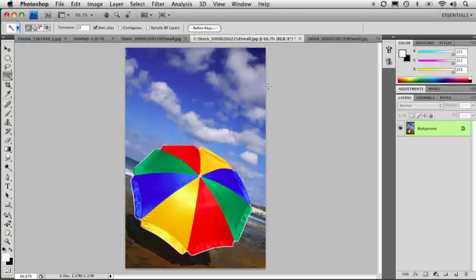Now going back to the tolerance setting, remember I said it was set at 32. If I increase it, let's say to 75, and I click in that same red area, you'll notice that it has selected pretty much all of those red areas. The areas that weren't selected before because the tolerance setting was very low are now included. So when you're using the Magic Wand and you notice certain areas didn't get selected, you can certainly increase the tolerance and reapply the selection.